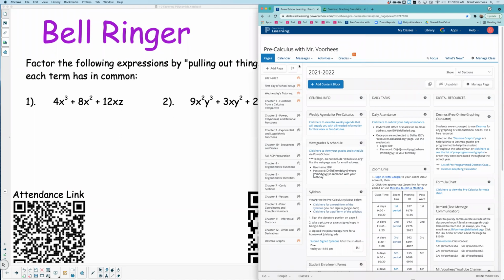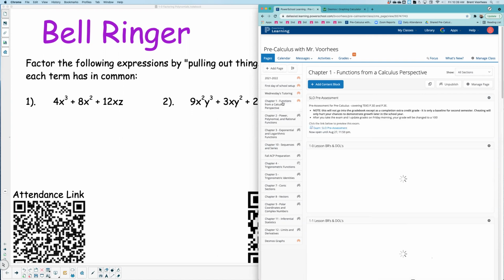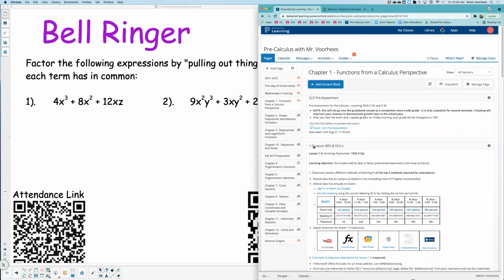On the digital classroom, since it was lesson 1-0, that's what your packet says at the top. That 1 refers to the chapter, the 0 refers to the lesson from the textbook. So what we'll do is go to chapter 1, and then it'll be 1-0 there, meaning the very first lesson.